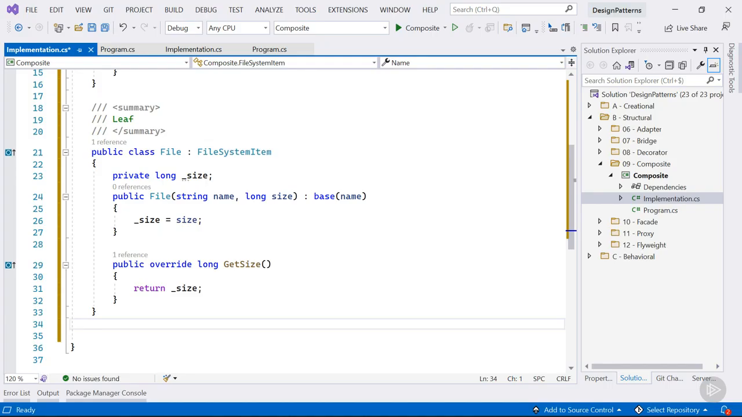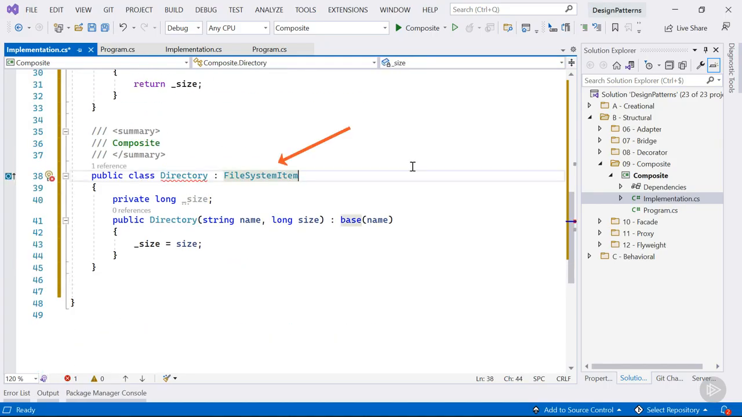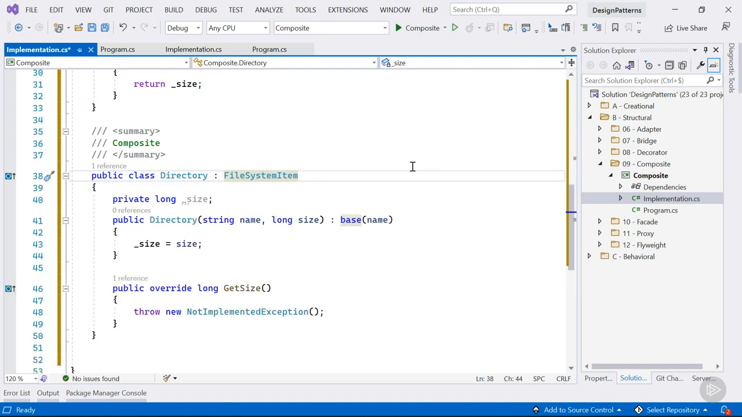The directory from our example is the composite. And it too derives from file system item and requires a size. So we have a likewise constructor as we had for the file. Yet we haven't implemented file system item yet. When we do that, we see that we need to provide an implementation for the getSize method. And that's a bit more complicated in this case. As the directory is a composite, it can contain other components, file system items in our case.